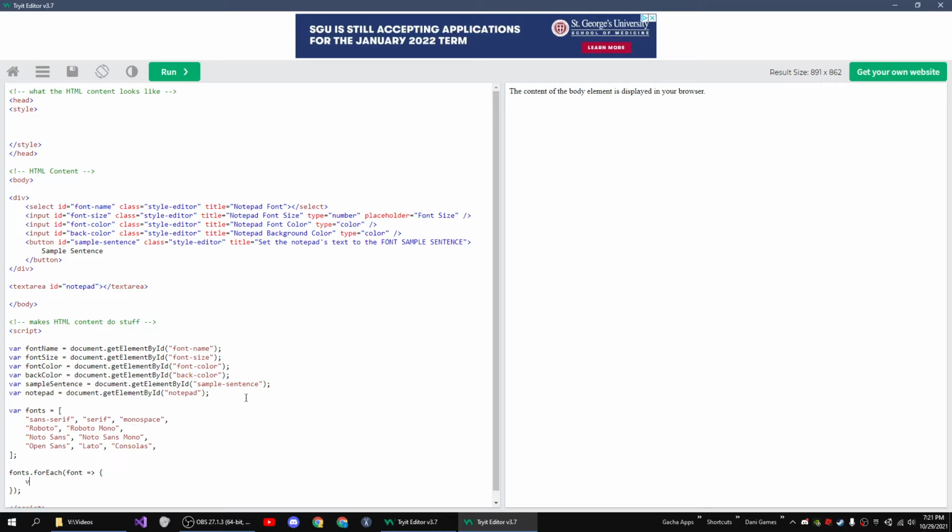So, now I'm going to create a temporary variable called option. We're going to create a literal option element, which we're going to add to the selector.